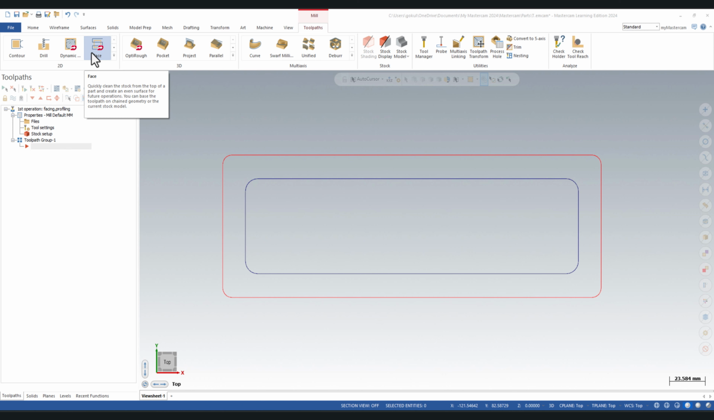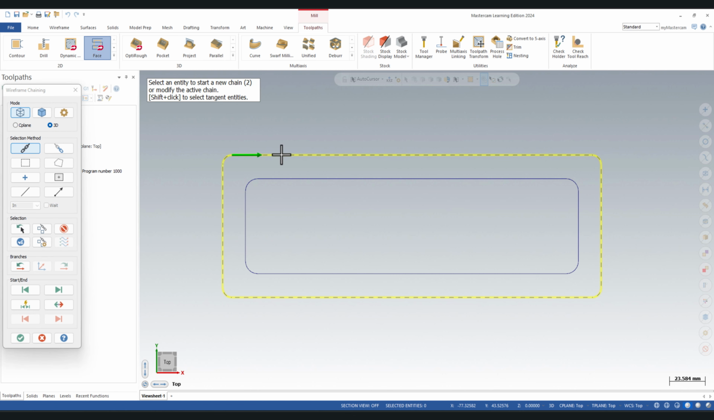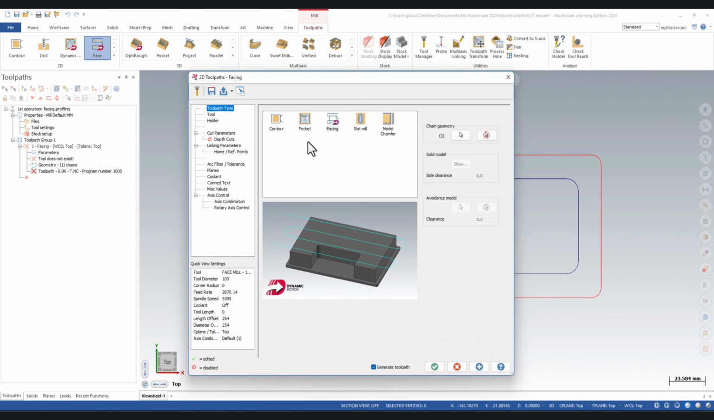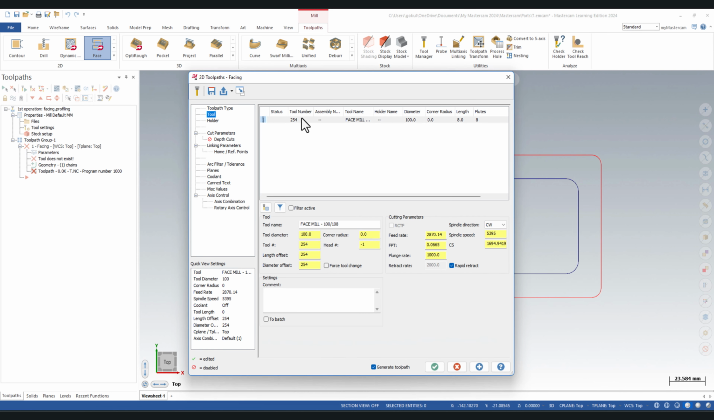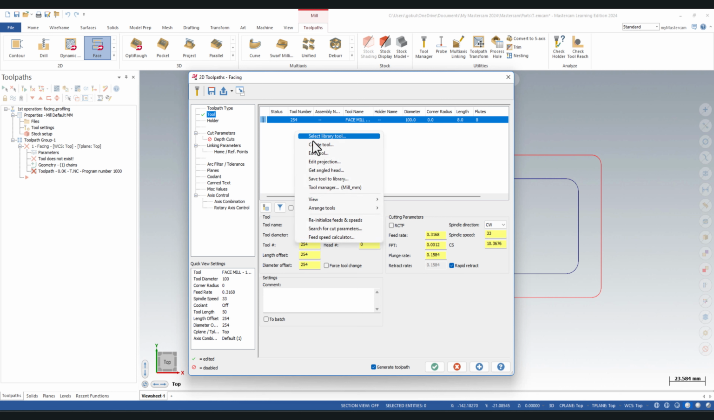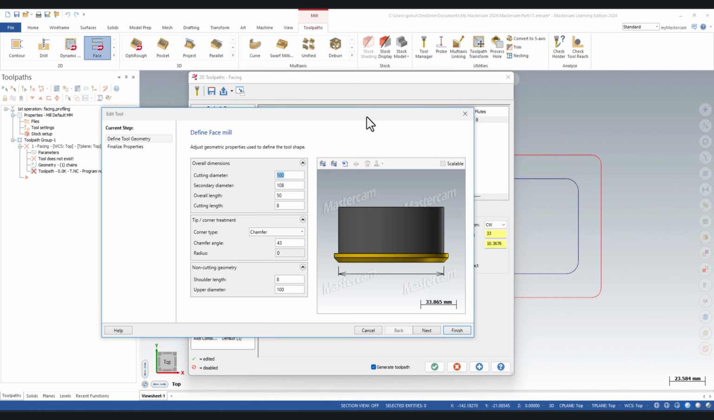I'm going into face mill and selecting the facing toolpath. The part is around 250 mm by around 95 mm. So my plan is to go with a 100 mm face mill cutter. It is already in my tool manager, so I will go and show you once again. This is my tool holder.